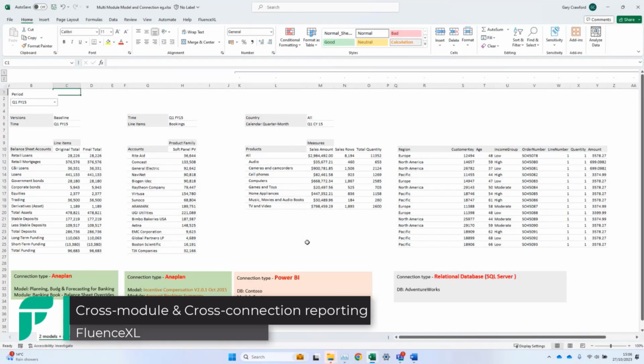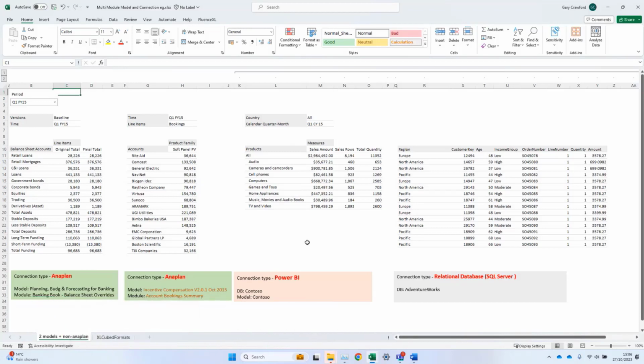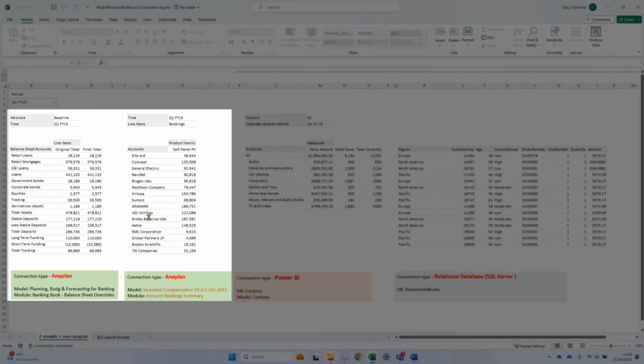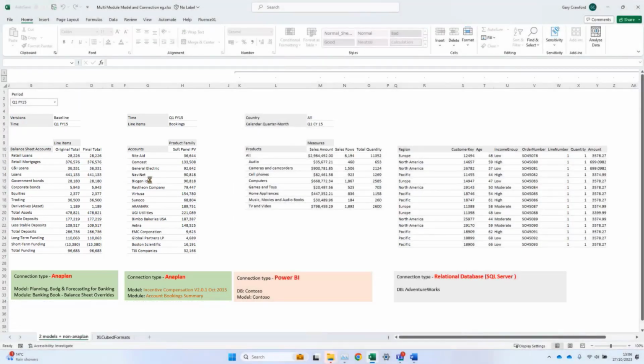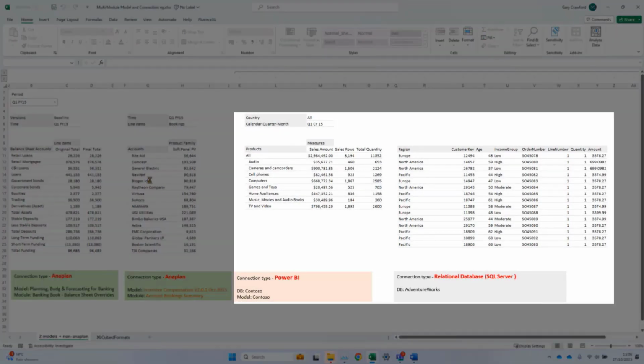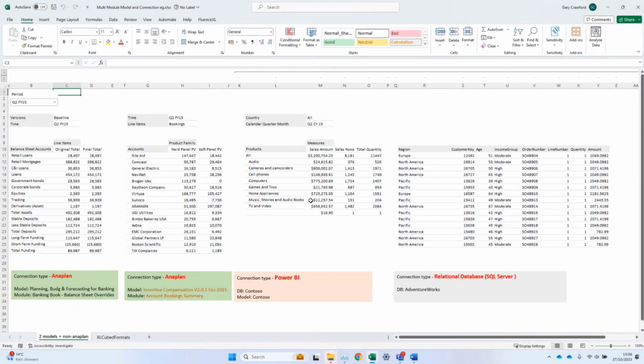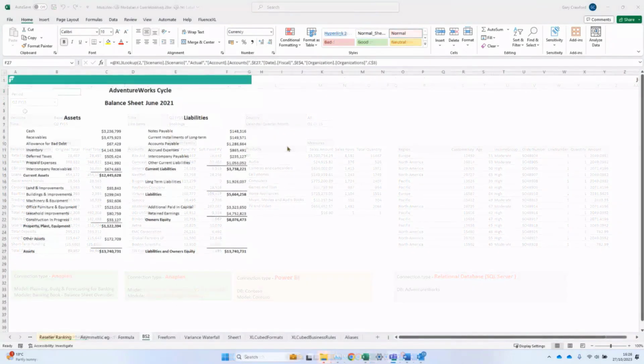One worksheet can contain grids from different modules, models, or even completely different data source types, as is the case here. When I change the slicer, it retrieves two grids from different Anaplan models, but also from Power BI and from SQL Server. The slicers can be configured to drive selections across multiple data sources and to help build coherent reports.